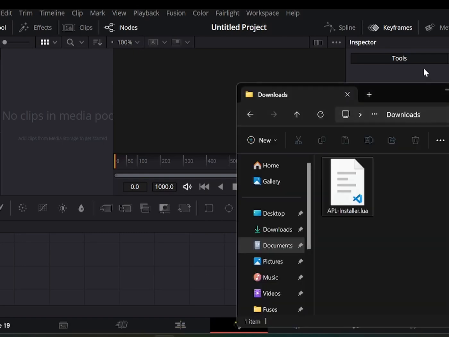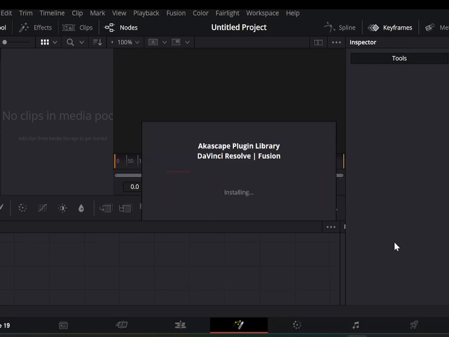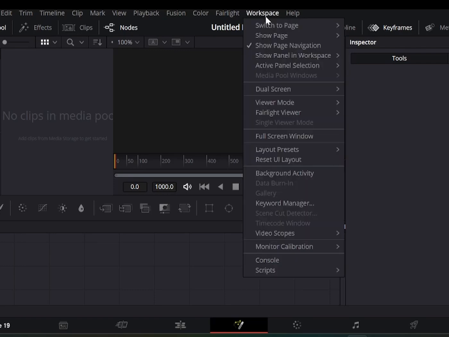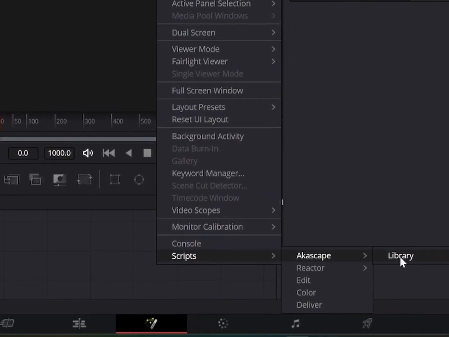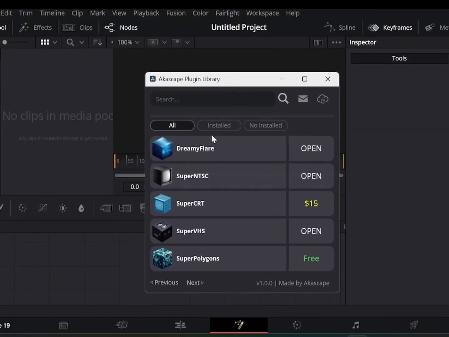Now select the downloaded Lua script in the file explorer and drag and drop it in the Fusion page like this. Wait for 5 seconds and it will install the scripts automatically in your system. When it shows installed, click here in the workspace tab, then scripts, then Akascape, and library. Now the library app is finally opened.